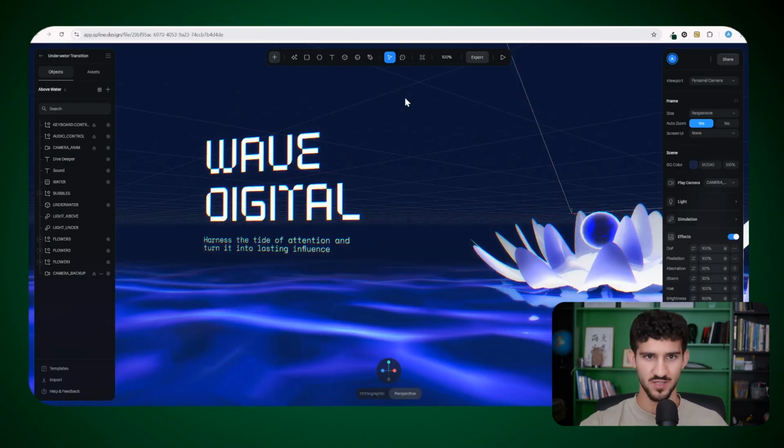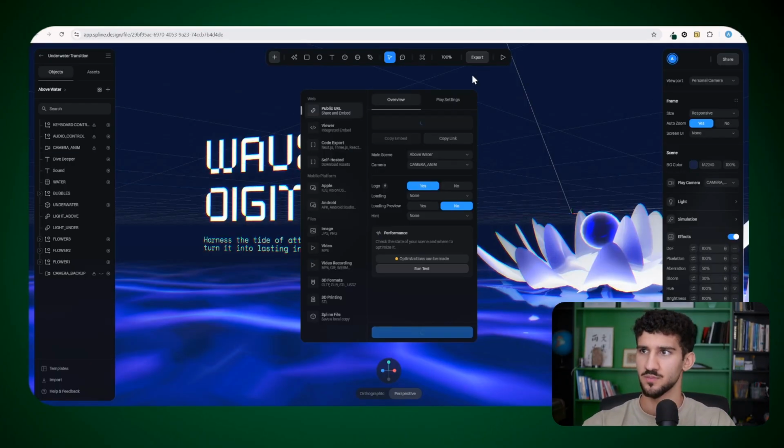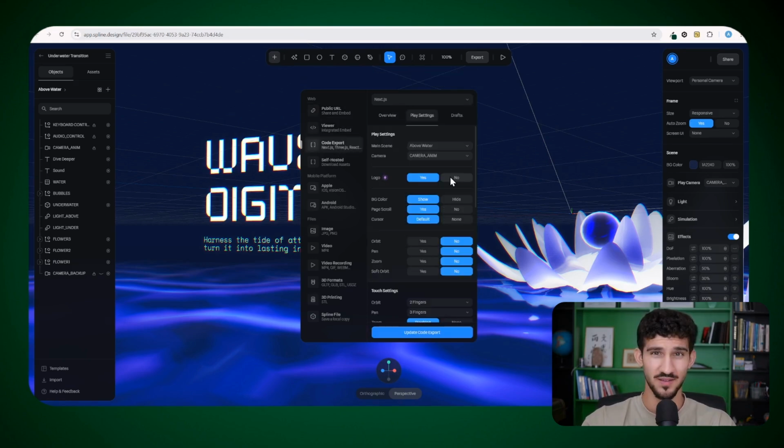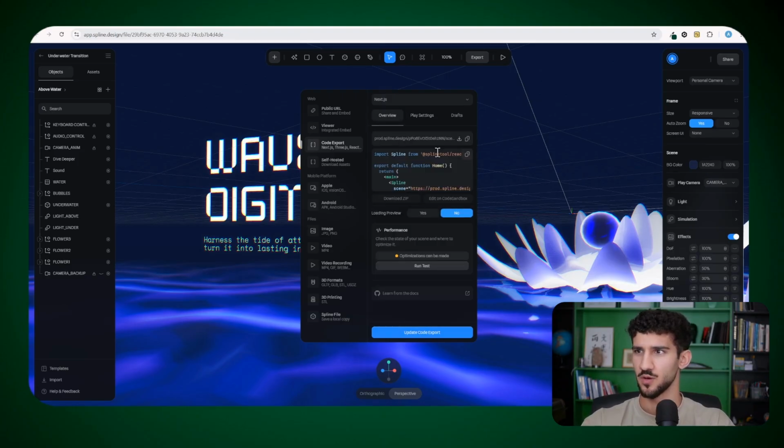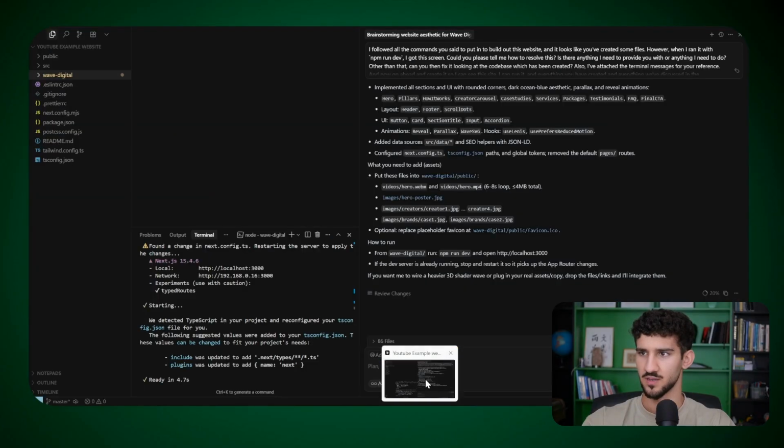So we have to head over to Spline, go to Export, go to Code Export. If you're on the free version, you can't remove the watermark, but I'll show you how to mask that out in Cursor. Keep all the settings exactly how they are here. Now go to Overview, copy this code, and then head on over to Cursor.